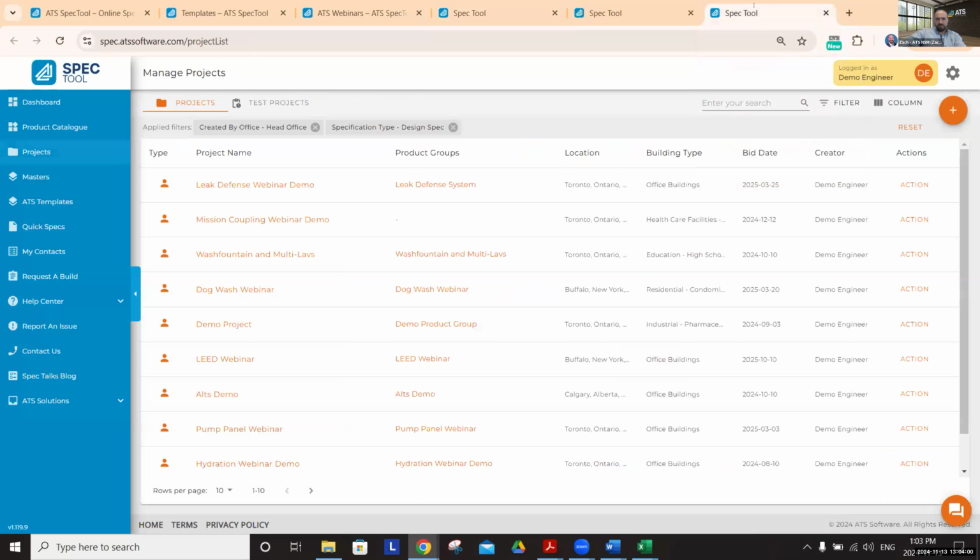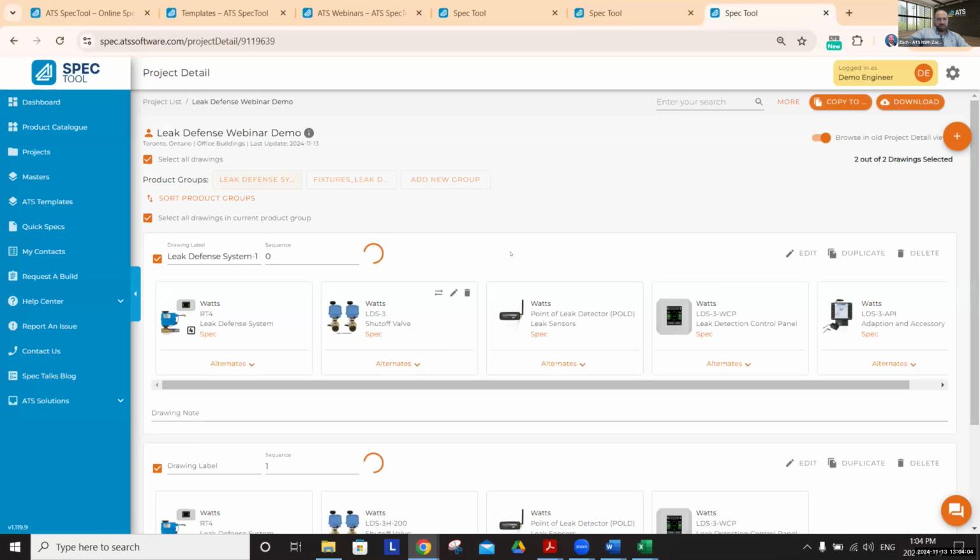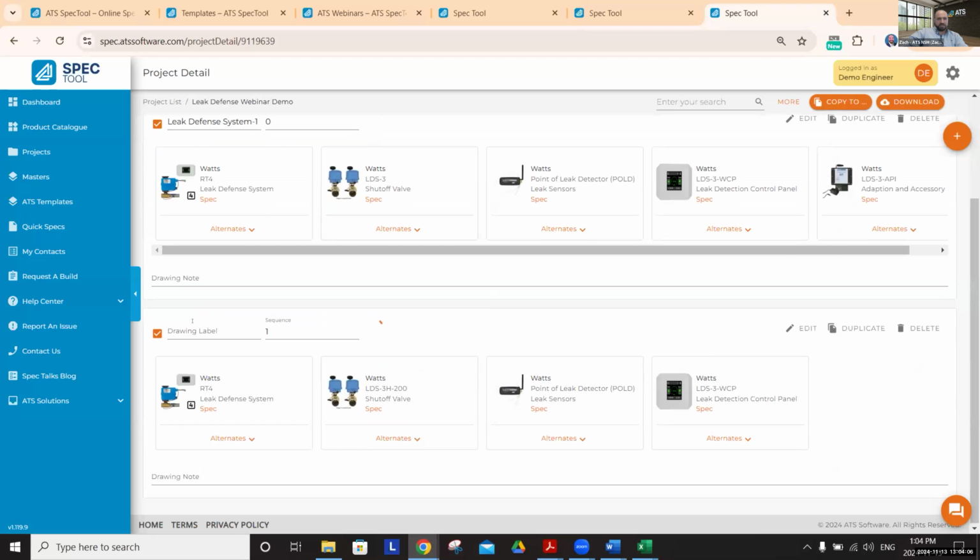And to prevent walking through all the additional steps, I'll jump back over here. You can see now our live project shows you how far we got along the system. We can call this leak defense system 2.